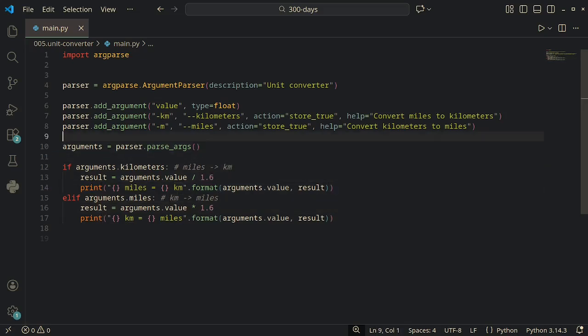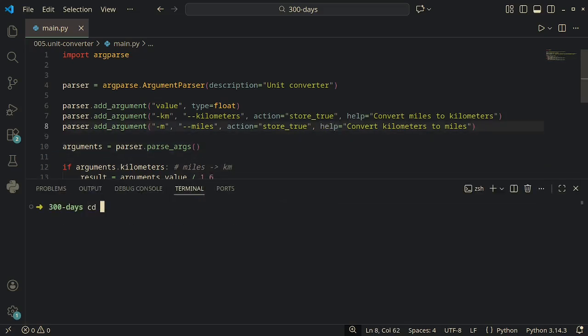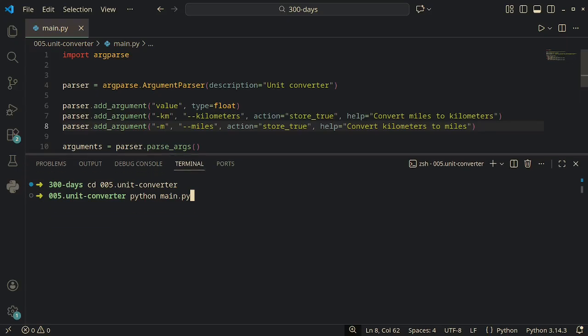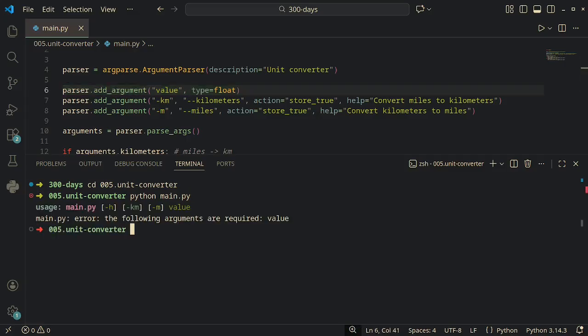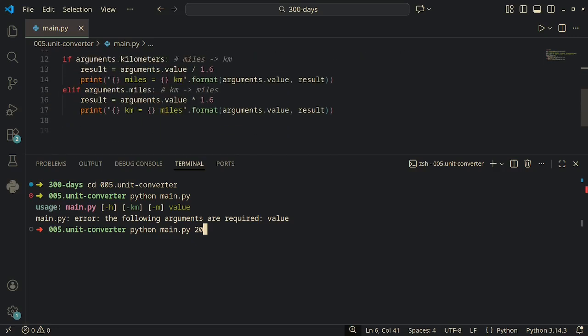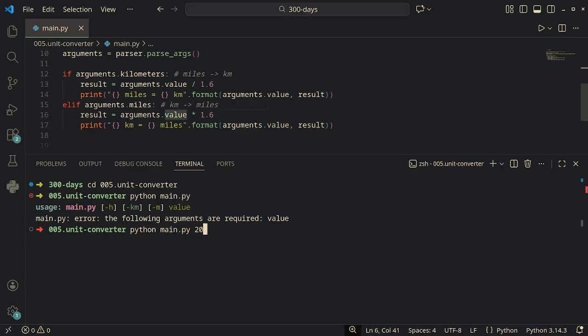All right, now let's try to run this application. So cd 005, then python main.py. If I run this like that, I should genuinely right now receive an error because I'm not providing this required parameter, which is value. So if I enter, I will get an error, right? Then let's specify that value. For example, 20 kilometers or 20 miles, and do not specify any other parameter here. If I run this, nothing should happen because those if statement blocks have not been triggered.